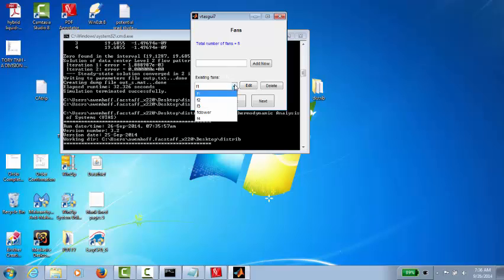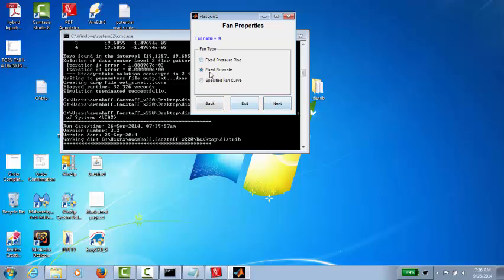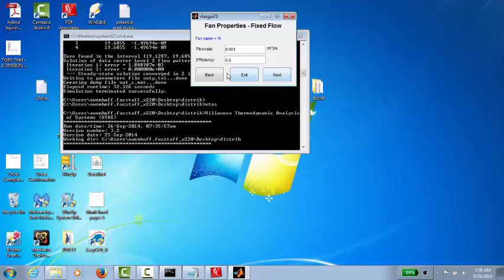One thing I want to show you is that if you look at fan F4, when we edit it, notice it's a fixed flow rate fan, and the fixed flow is 0.001 cubic meters per second. So this is the pumps that we're using in the liquid loop. So we're going to put in this fan F4 into our system.